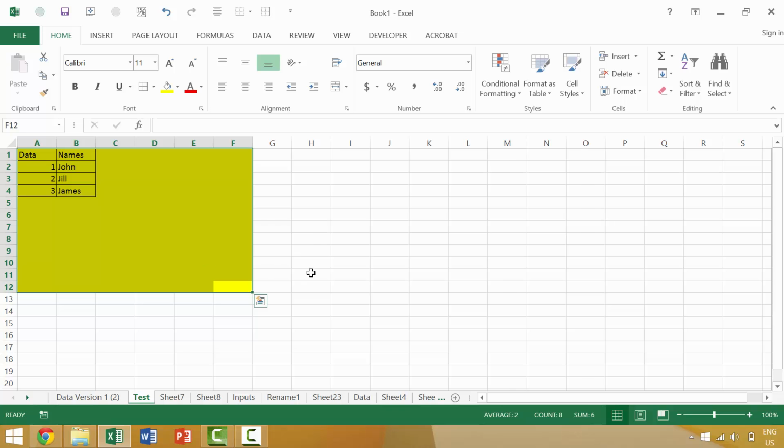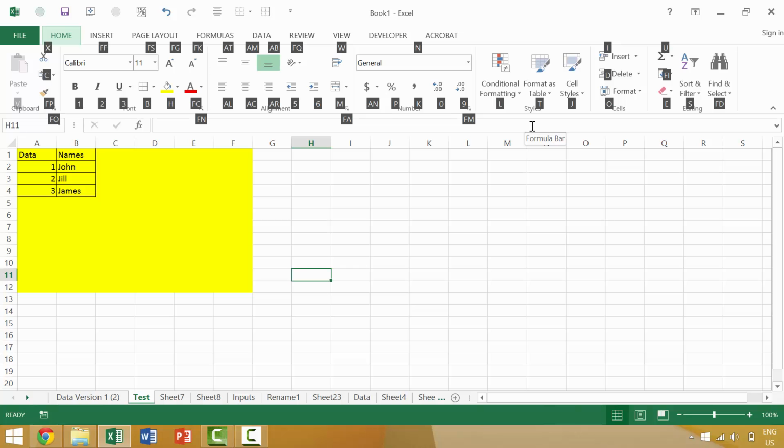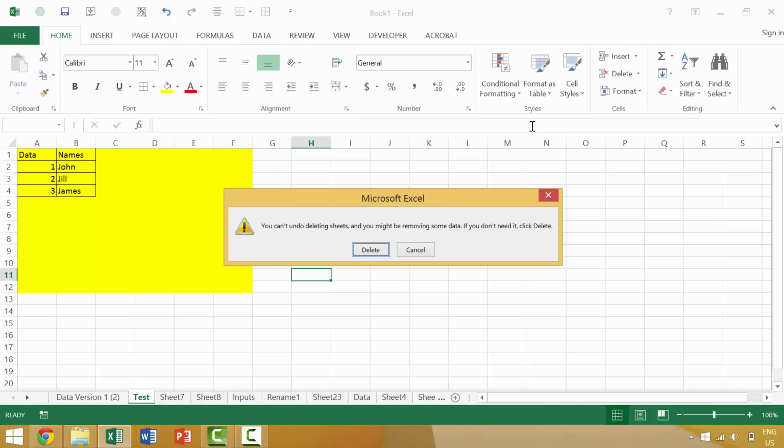Here we're going to have yellow cells. We're going to go to Alt, Home, D for delete, and then S for sheet.